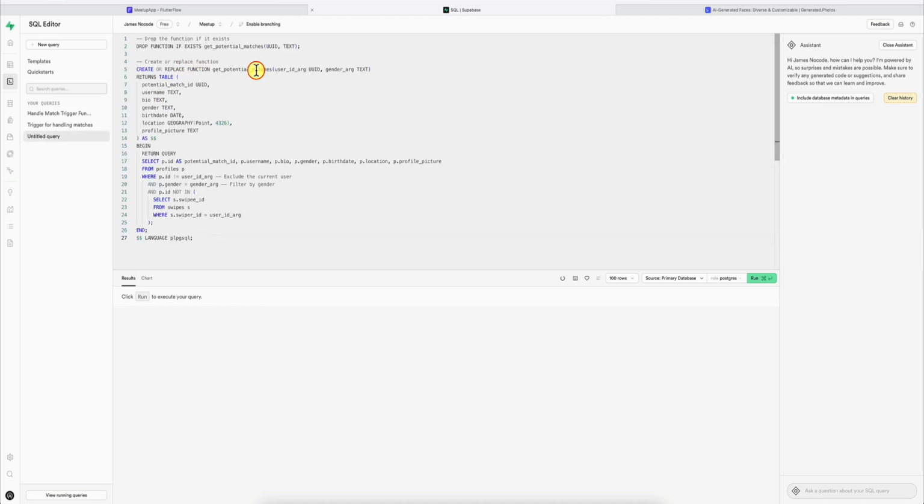It's called get potential matches. I just used ChatGPT to do it, and I'll walk you through it so that you at least understand what's happening. This first line is useful if you are modifying the function, because anytime you modify the function, it's a lot easier to just drop this function and recreate it.